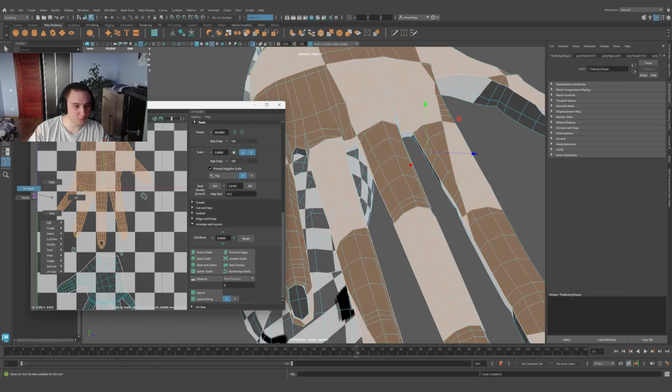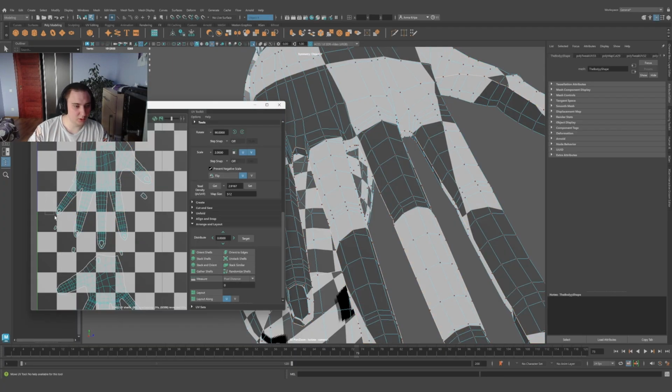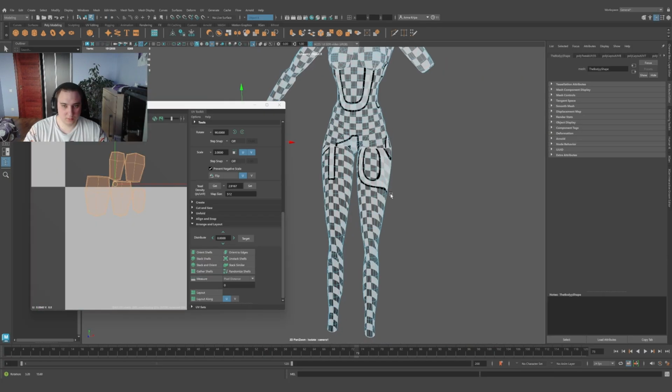Let's do local unfolds. I'm pressing G to repeat the action. Control S to save. Make sure you save everything. Let's move on to the legs.